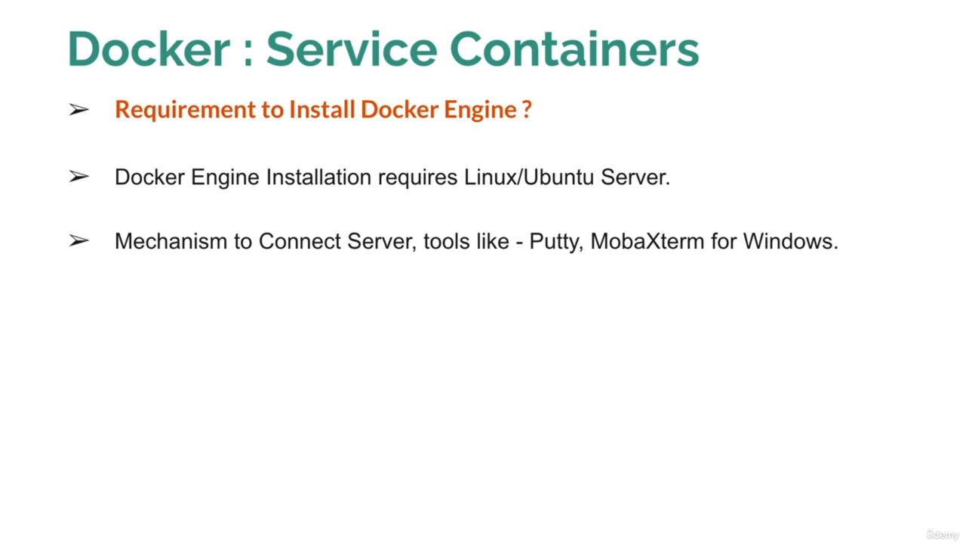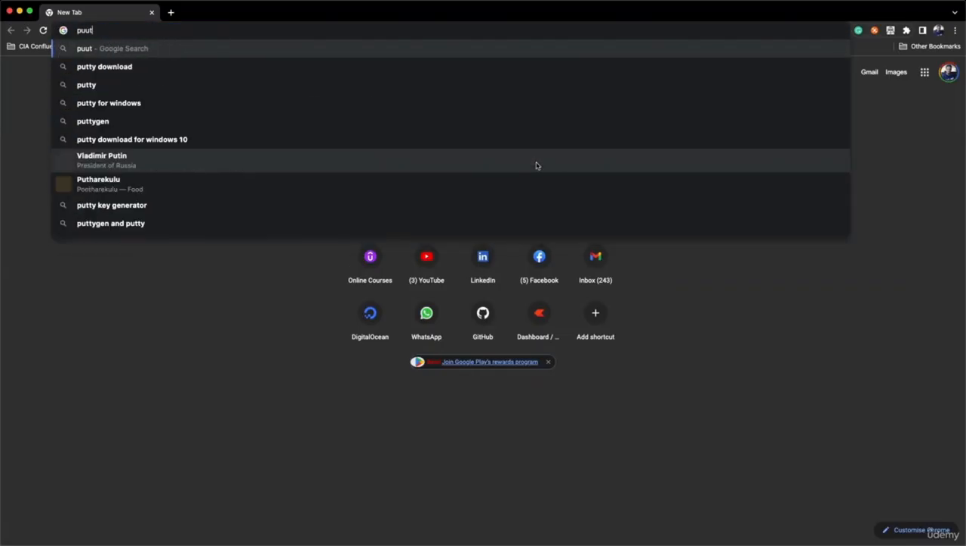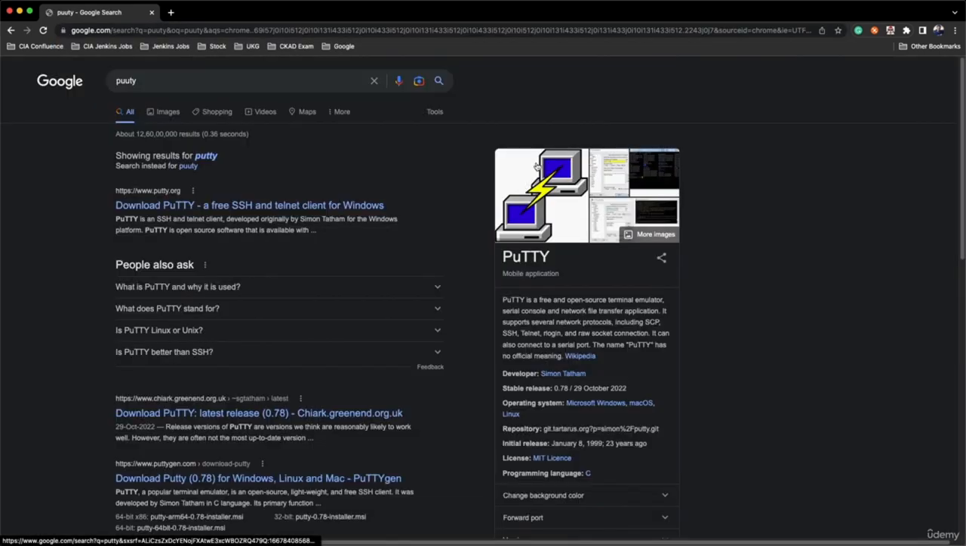Once you have the Linux or Ubuntu based server, if you are using Linux or the Mac operating system, then you can easily connect with the server using SSH, right? You can SSH to the server from your Linux terminal or Mac terminal. But if you are using the Windows operating system, then you cannot SSH directly. To make an SSH connection with your server, by which you can connect with the server CLI, you need an SSH tool like PuTTY or MobaXterm. These tools are only required if you are using Windows and want to connect with your server.